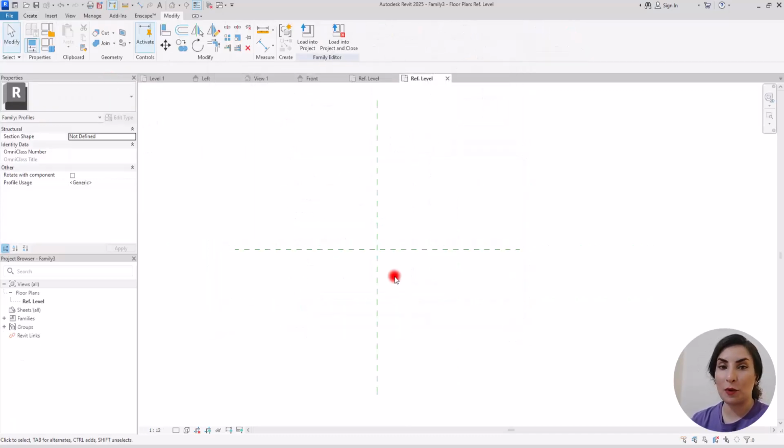We need two types of profiles, and the first one is just a very simple rectangle which we need to be able to control, and the other one is exactly the same rectangle, but we need to have a place for it to hold the glass inside it. So let's create the first one.